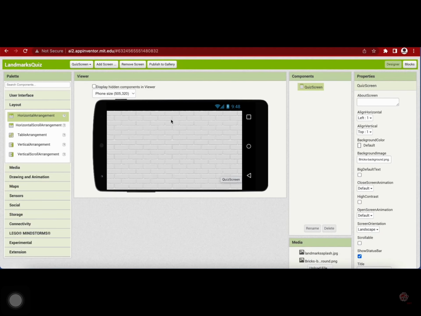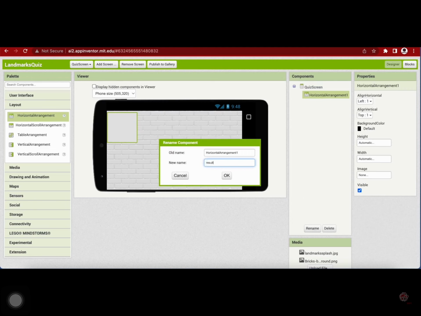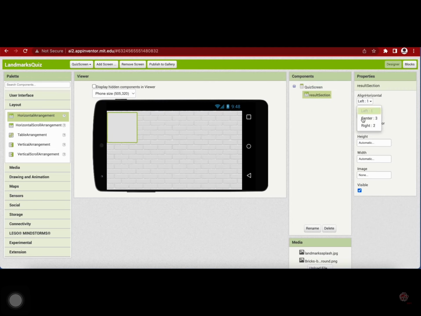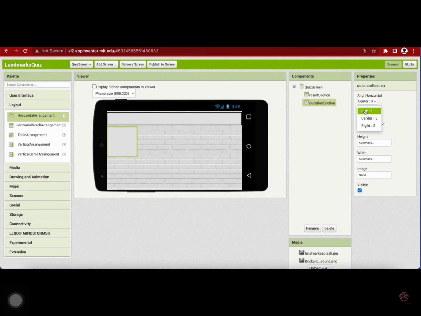I need 4 horizontal arrangements for my quiz screen to set up the question. I will drop the first arrangement, name it the results section, make align horizontal center, align vertical center, give the height 15% and width fill parent. Another one. This will be the picture of our landmark, that is basically our question. So rename it to question section, click OK, align horizontal center, align vertical center, height in this case is 50%, width is fill parent.